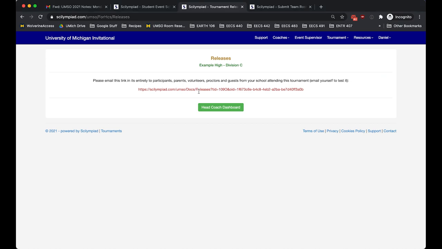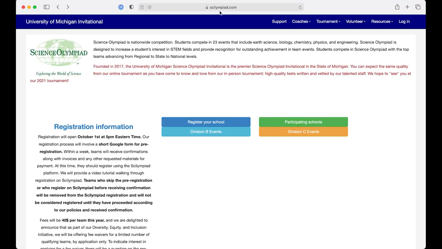So first, your coach will send you a URL to fill out the release form. They'll probably send you this in an email, and you're going to want to navigate to that email or to that URL.